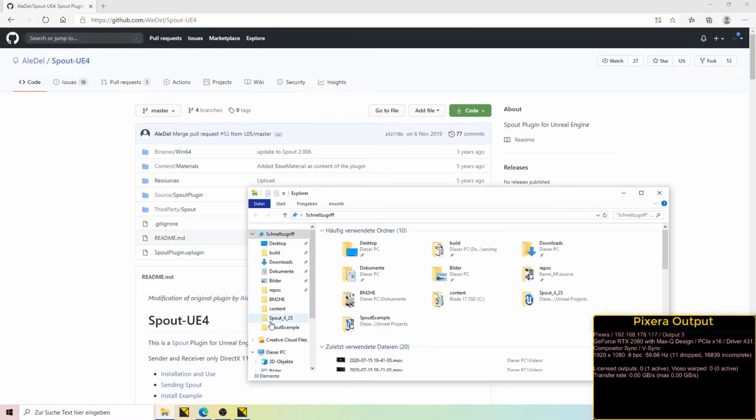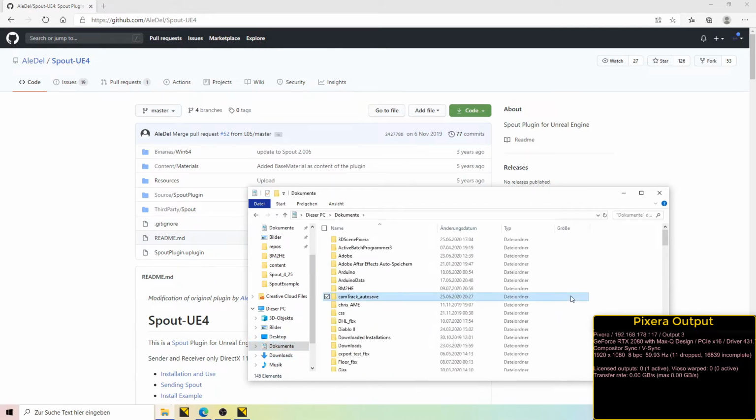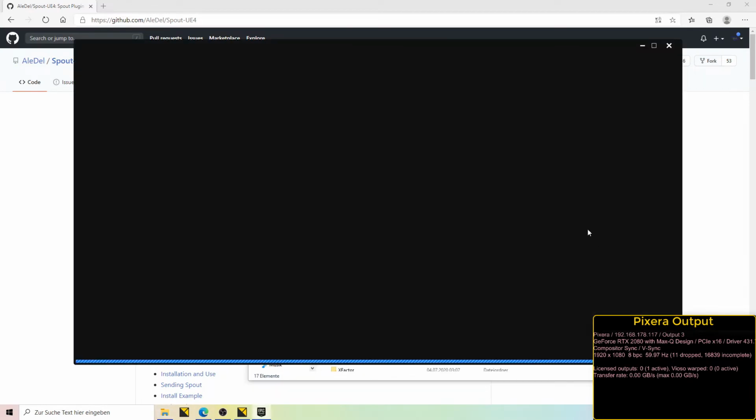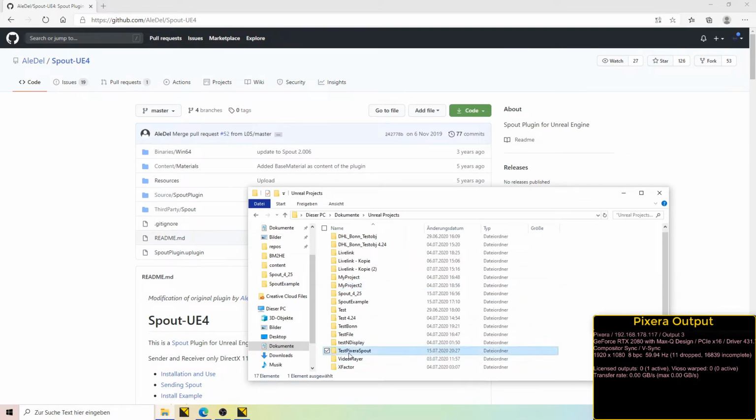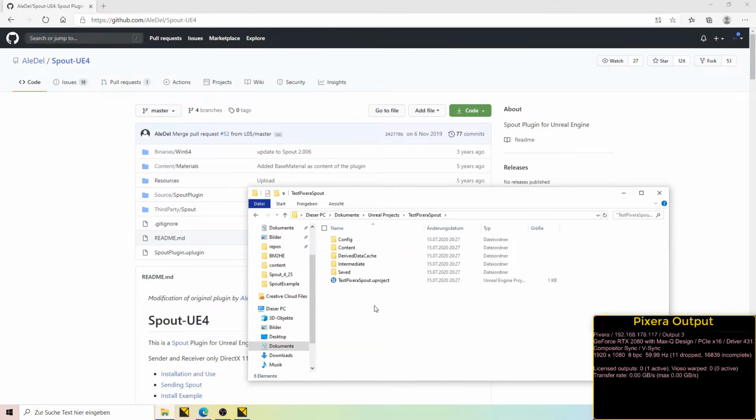Go to your Documents folder, to Unreal Projects. There you can see the test Pixera Spout folder we created. Open it, right click, create a new folder, call it Plugins. Download the plugin and put all the files inside of the Plugins folder. If you use the latest version, make sure you make the changes before.